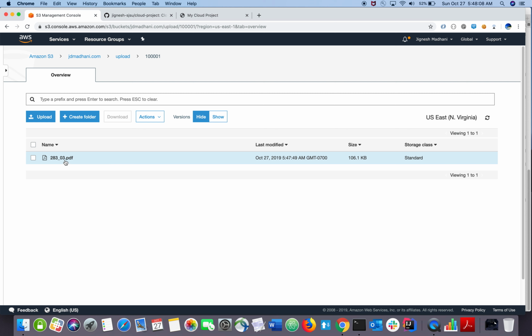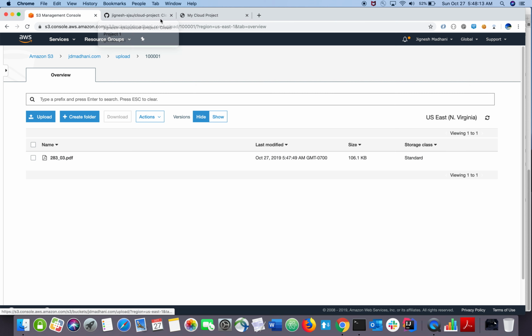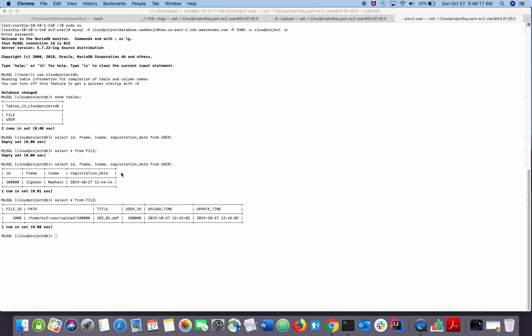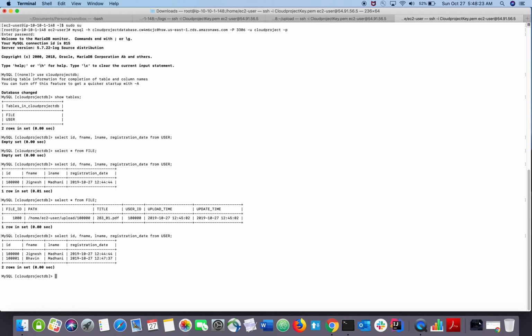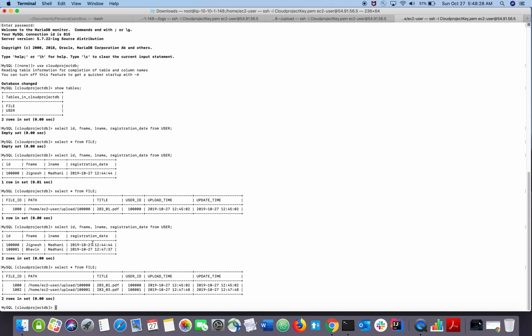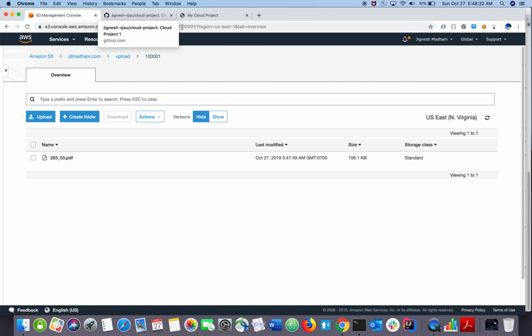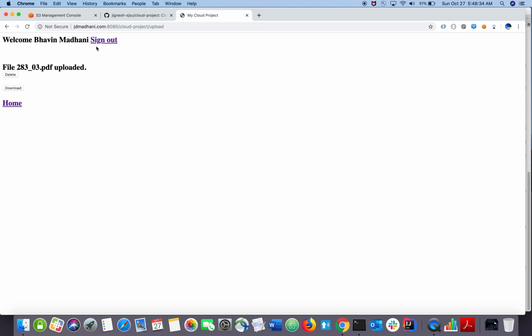When you open this folder, you can see the file that is uploaded right now, and in the database as well, you can see a new user has been added along with the file that has just been uploaded. Now let's just create one more user.